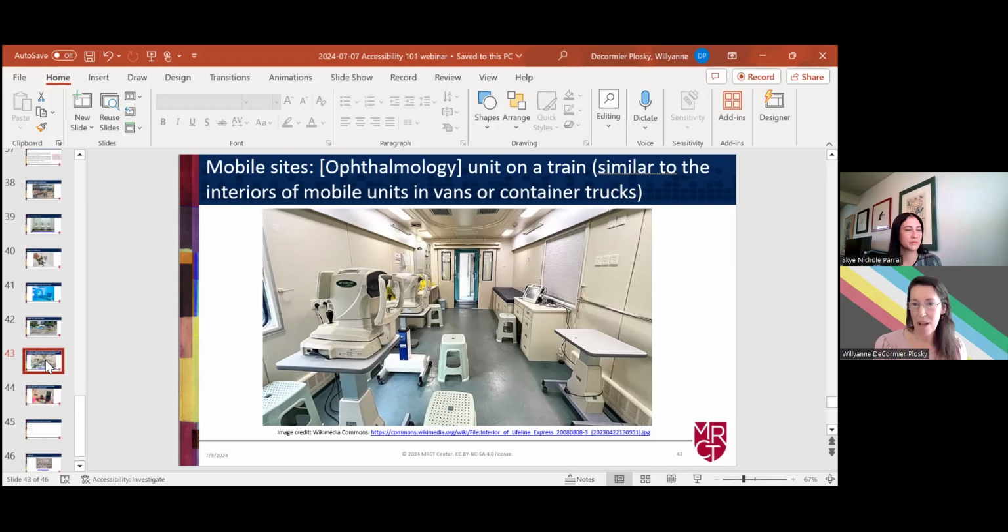This is from an ophthalmology unit on a train. But I just wanted to point out that inside these, you can see that the doorway is very narrow. You don't know if there's actually a ramp to be able to get inside. The equipment, the table, and there's a table in the back to lie down on, but it's a fixed table. It's not adjustable. There's many kinds of stools to sit on that can be shifted around, but they also block the hallway. And again, we have very bright lighting and things like that in here.